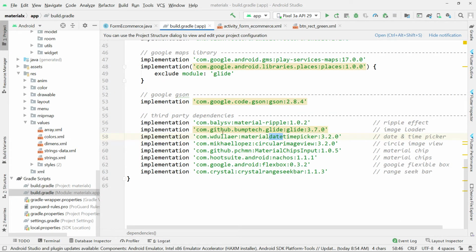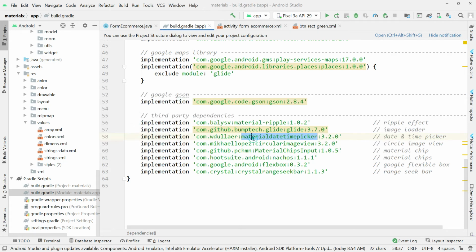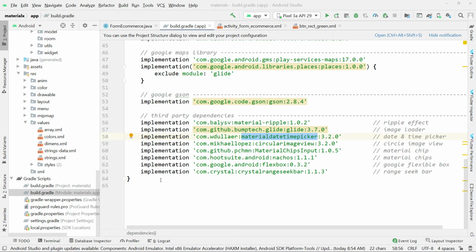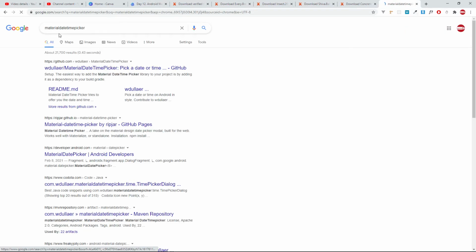So one more thing before we proceed, I forgot to tell you to implement the date picker dependency. Okay, this is the date picker dependency. You can just simply search it on the internet, material date picker. Let me show you where you can get it. See, material date picker. I forgot to tell you that.